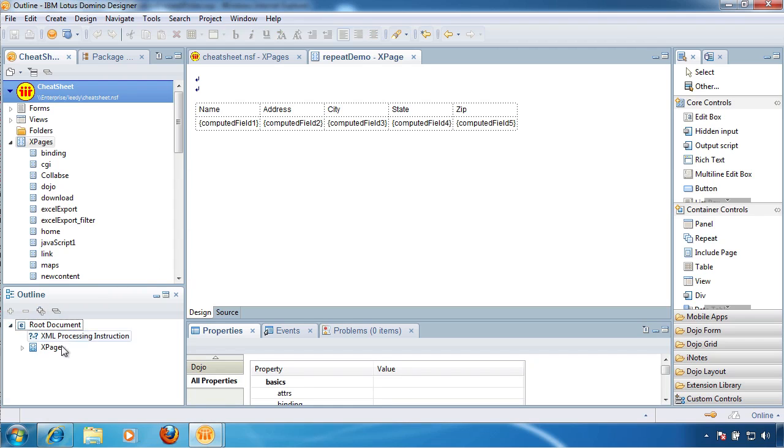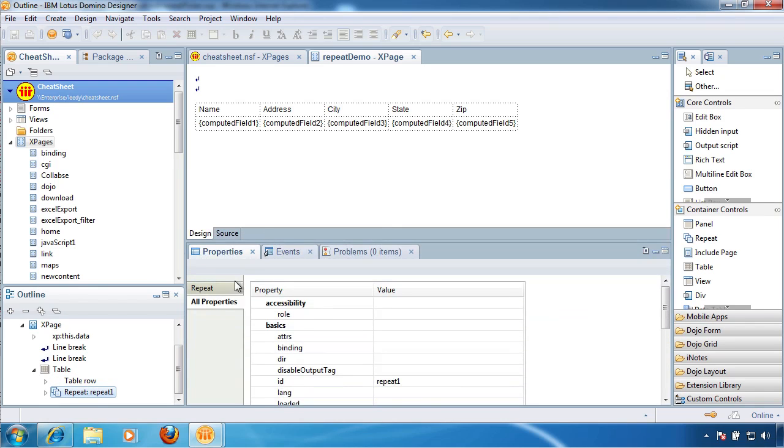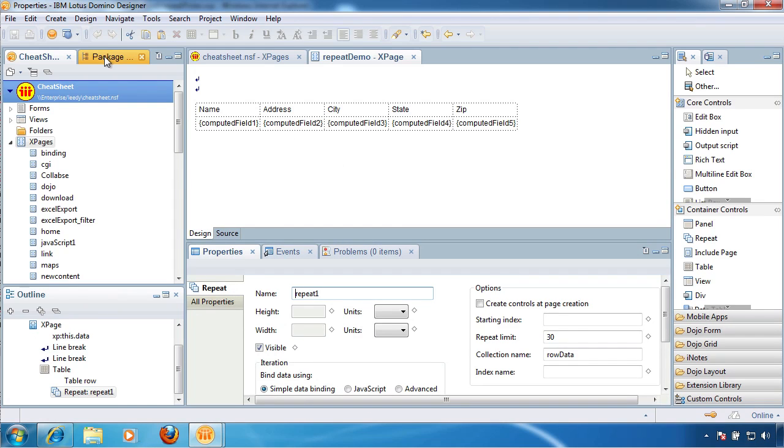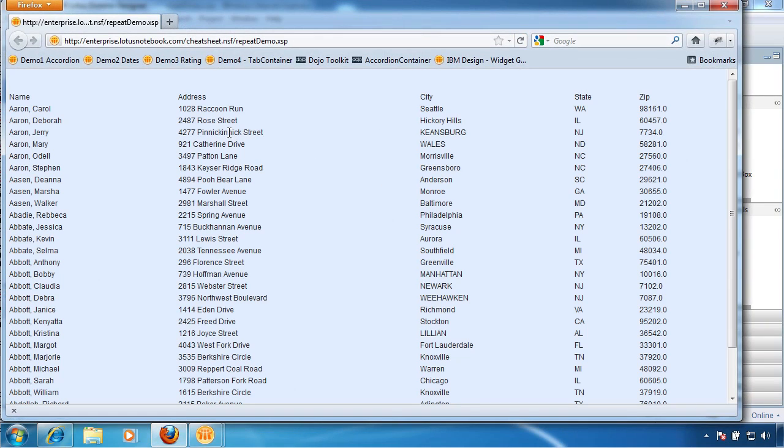So if you want to actually get to and access it outside of the source, just go to your outline and your table, and then you can click on it right there to get to the properties for the repeat. And that is a very simple grid in XPages.